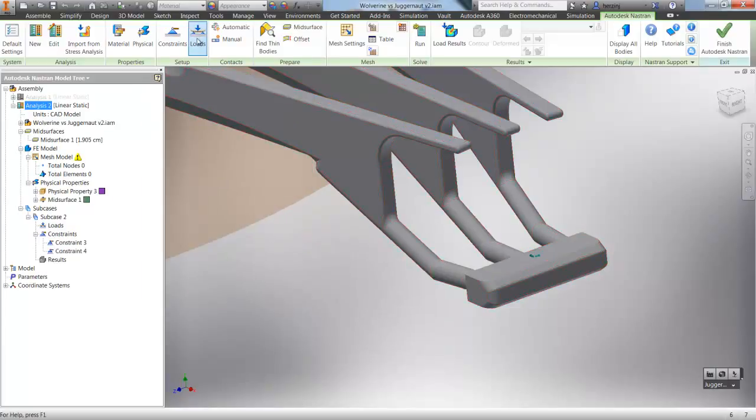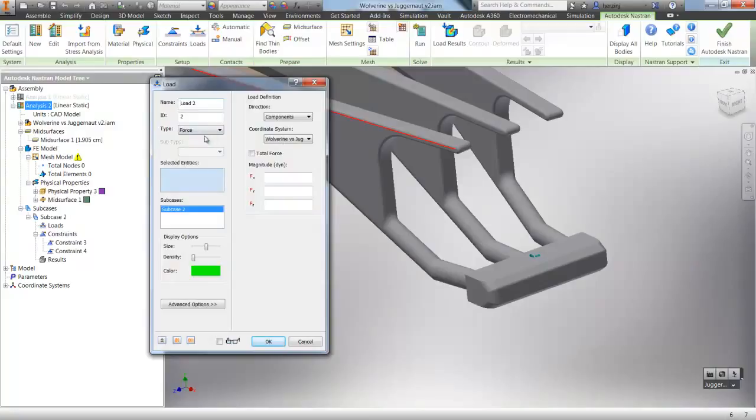We're going to apply loads, and here we're going to change the type from force to enforced motion. We're going to choose that same surface to help with convergence and type in a negative 0.25 centimeters and click OK. And that's going in the negative X direction, as you can see from the axis.